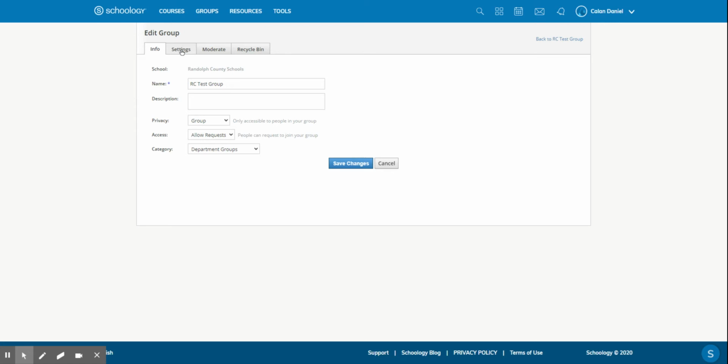So you can see here under Info, I can add a description, I can change my name, I can set my privacy level, I can set my access level. So access levels, invite only, like it says, it's invite only. You have to invite somebody to be in your group. Allow request lets you give that join code or access code and lets people join using that. Of course, you have to approve them if you do allow request.